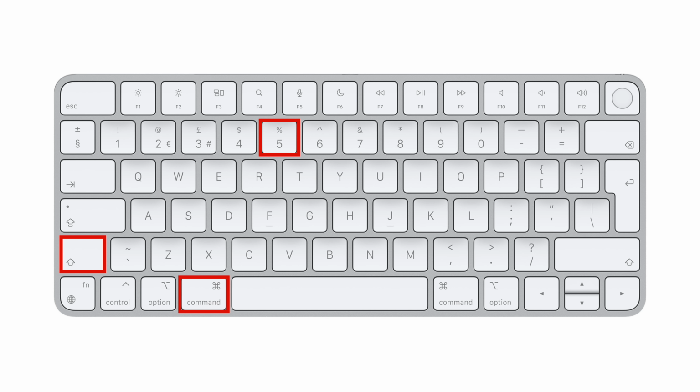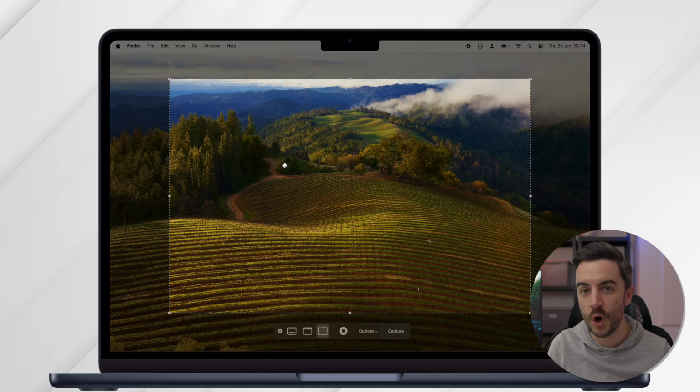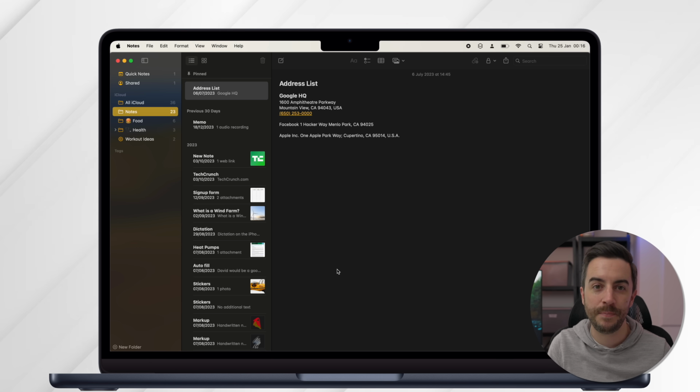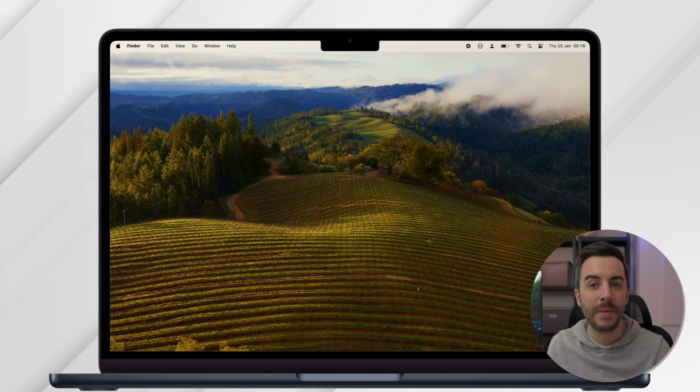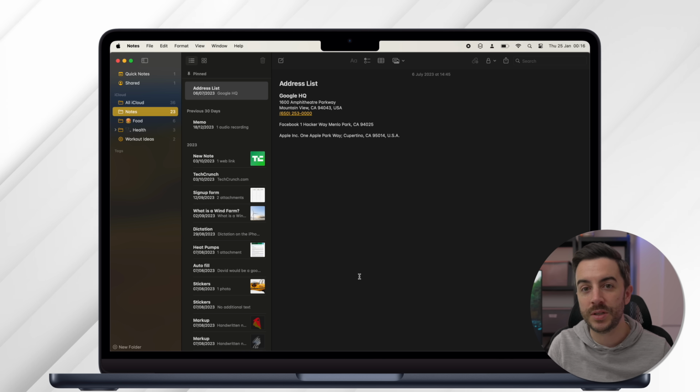Command, Shift, and the number 5 altogether allow you to enter the screenshot and screen recording option. Pretty much all of your screenshot and screen capture needs can be covered using this menu. Command and H allows you to quickly hide the app that you have active at that moment in time. This doesn't quit the app, it just minimizes it into the dock. So if you're ever looking at something that you don't want other people to know about for whatever reason, and someone walks into the room, remember that keyboard shortcut.